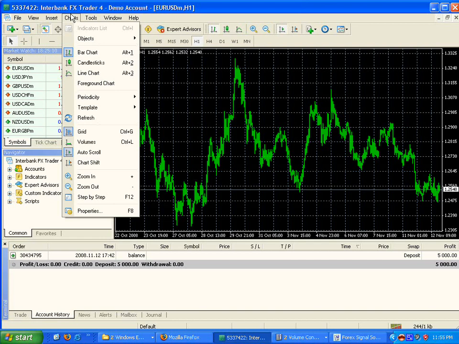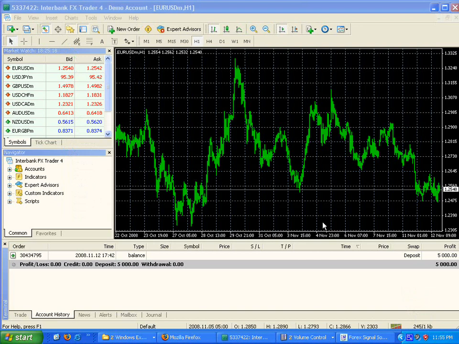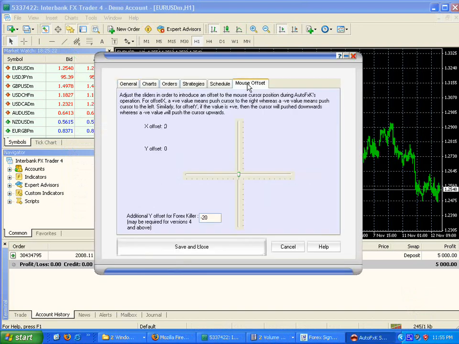As you can see, the mouse cursor in this particular case is a little too high, so using the mouse offset, I would have to go ahead and push this down a little bit. Okay, so let's go ahead and quickly do that. Get into settings here, go into mouse offset, and what I want to do is bring that down to, say, about 7 or 8 should be good.